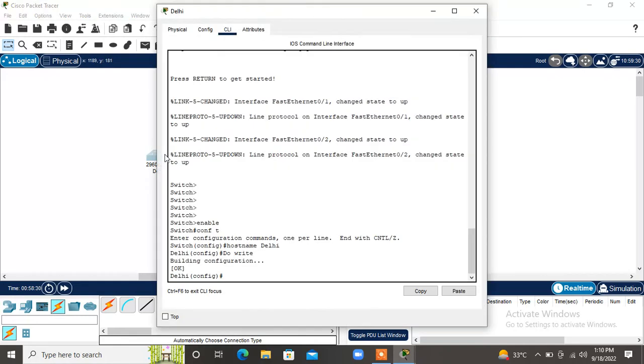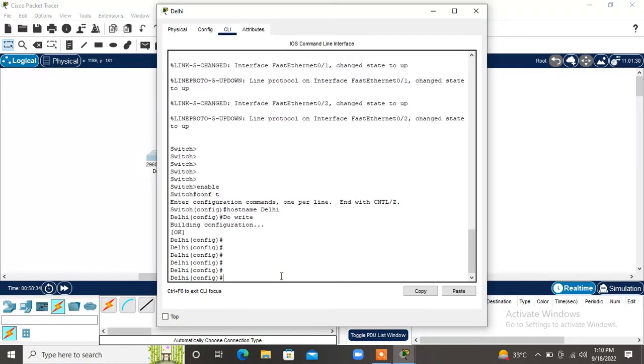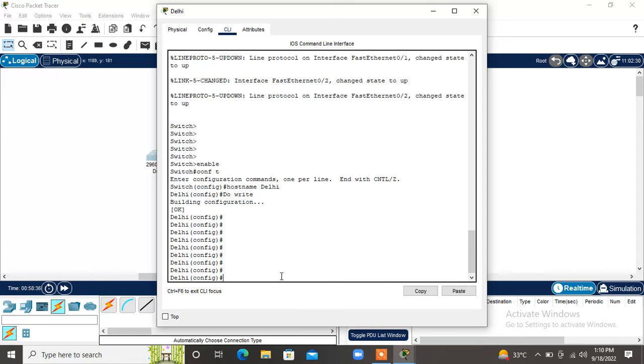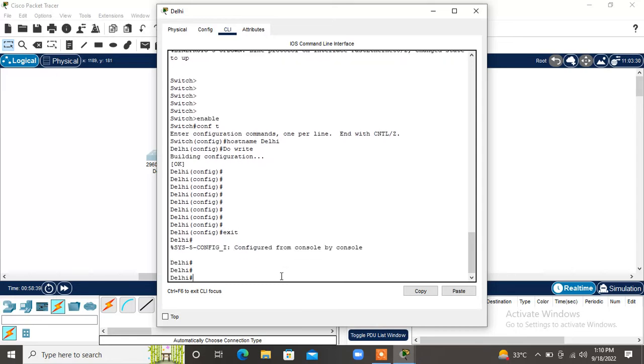Now we have to configure this through LACP, right? So there is one command called no CDP.